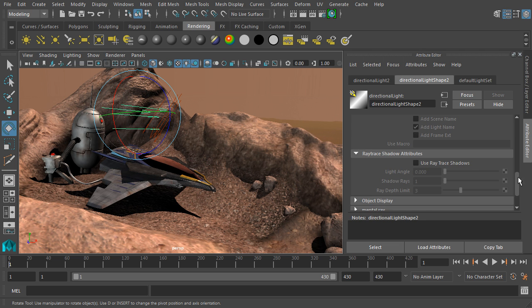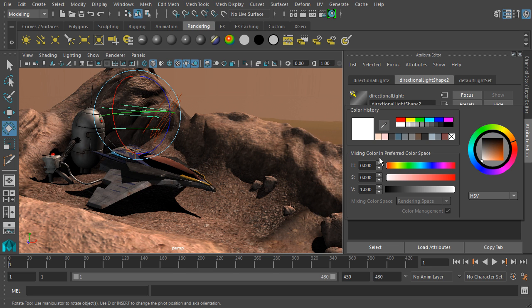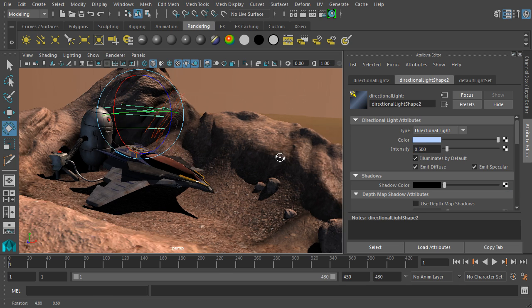This will allow us to fill up some of those darker areas, but let's take the intensity down a little bit, so maybe down to 0.5 or so. And we can also go into the color, and let's maybe add a little bit of a blue shift to that, perhaps. So maybe something like that.